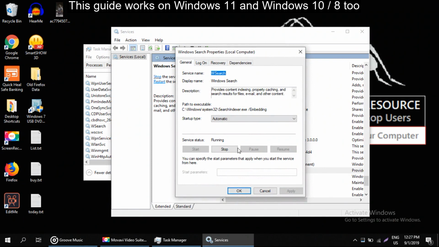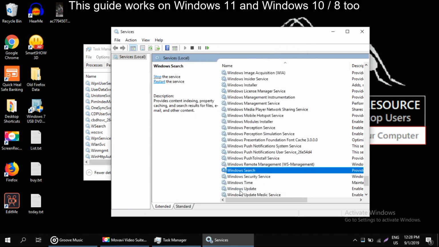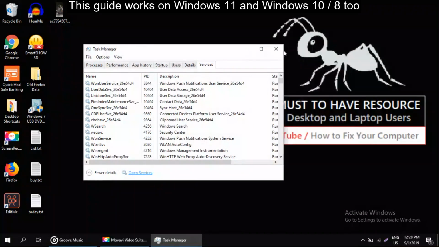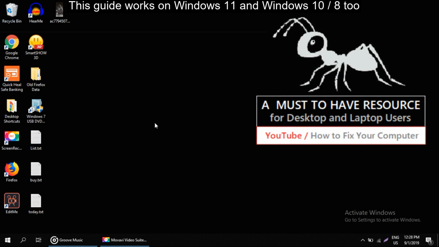On this window, here we can see Startup Type. Click on this and select Disable. Then apply and hit OK. Now restart your computer. So on the next step, we have to check for disk fragmentation configuration.